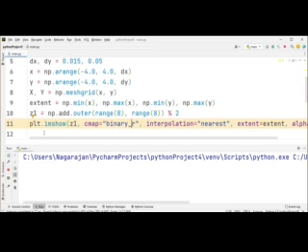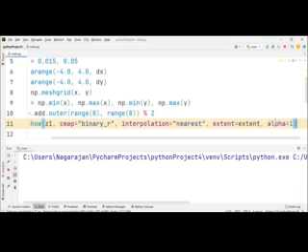Then I'm writing plt.imshow. This is for showing the layout that we are going to generate with the help of matplotlib. At that time you need this function. So I'm writing plt.imshow of z1 comma cmap is equal to binary underscore r. Then I'm continuing, writing interpolation is equal to nearest, extent is equal to extent, alpha is equal to 1. Then I'm continuing the code.